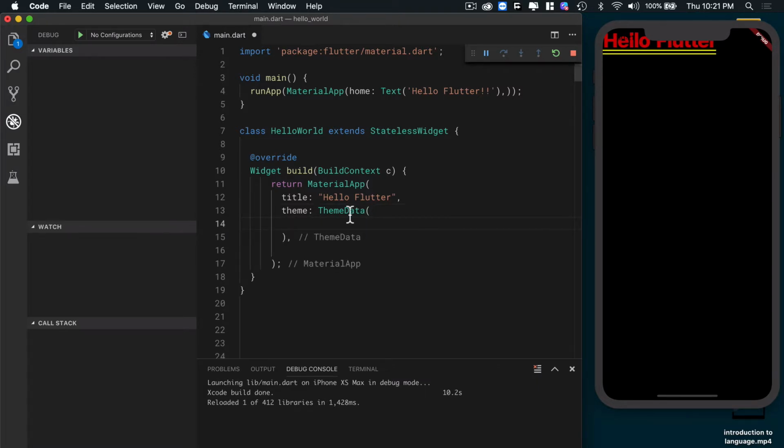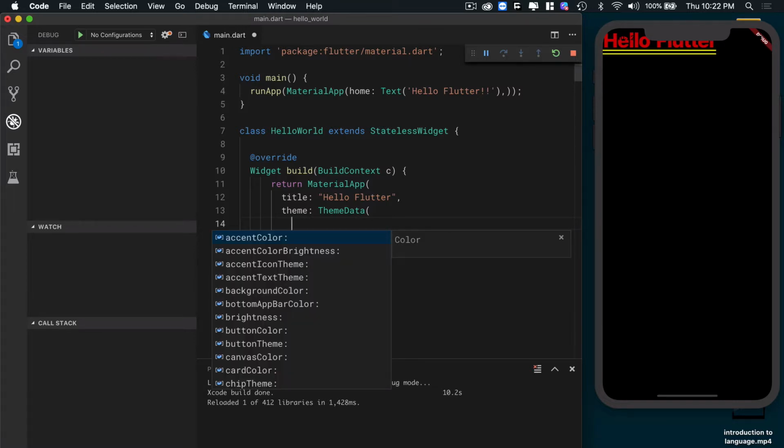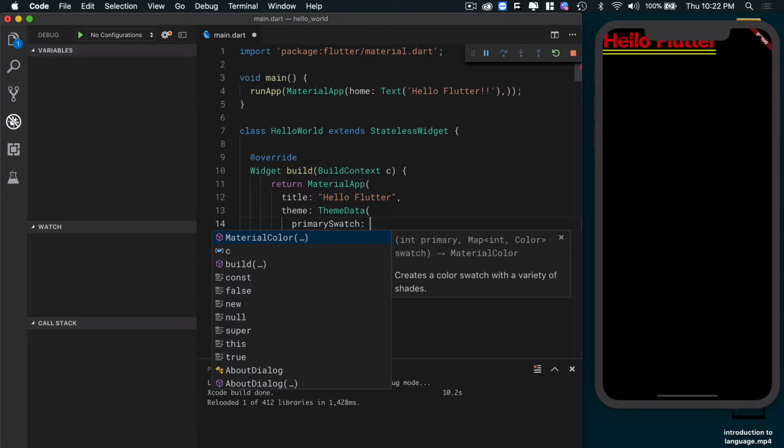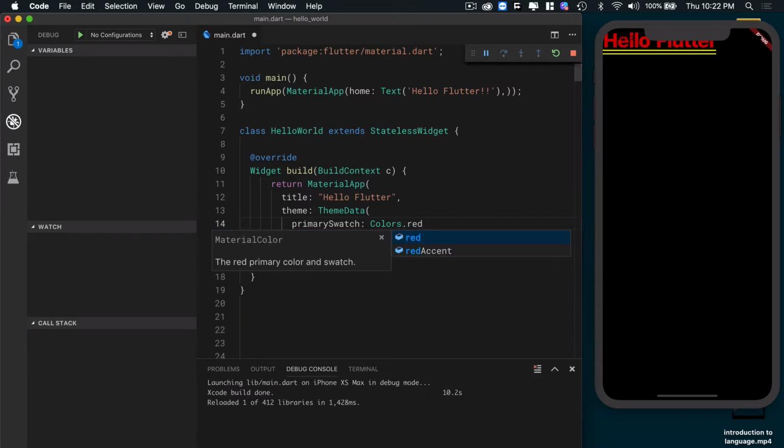Now ThemeData is also taking some parameters. So press Control Space; by pressing Control Space, it will show you what type of parameters it takes. In my case, let me give a primarySwatch, and the primarySwatch will be Colors.red. Colors is a class, and red is a color, or you can say its property. Now this is the ending of the ThemeData. It's showing you the comment that it is the ending of ThemeData.